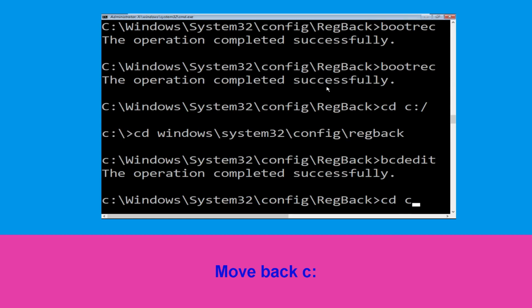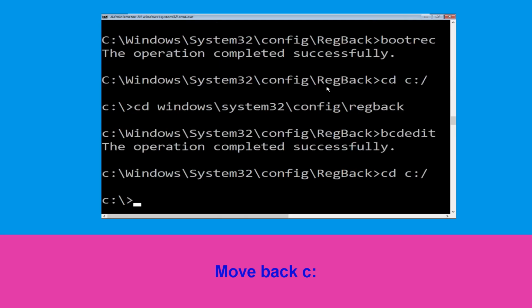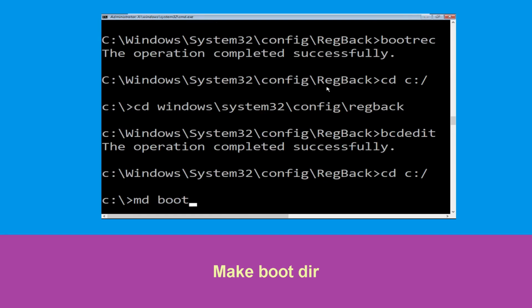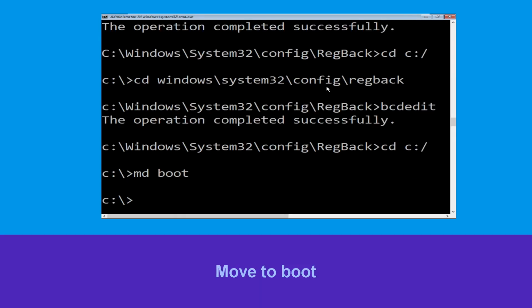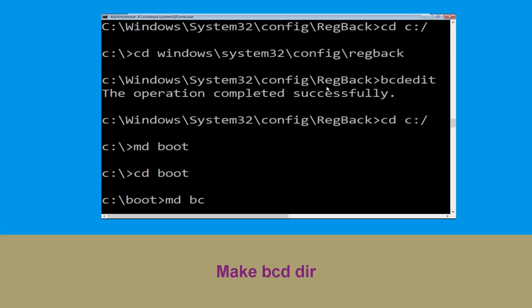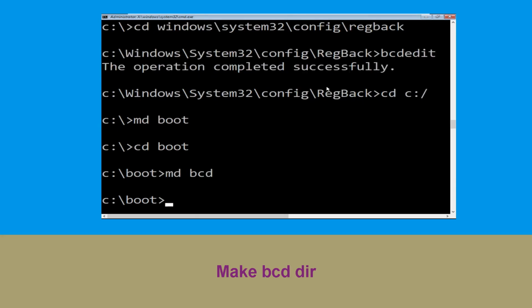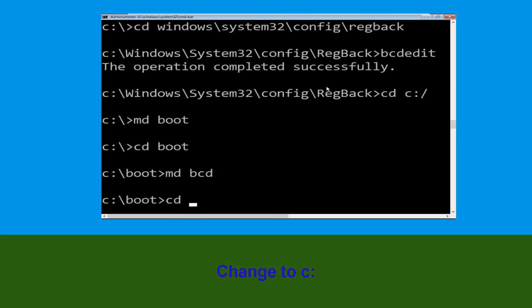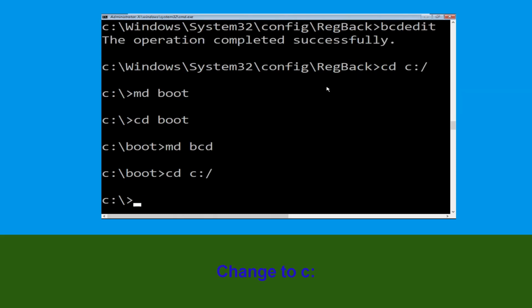Now execute this command. Type cd space c colon / and hit enter. Now type this md space boot and hit enter. Now type cd space boot and simply hit enter. Now type md space bcd and simply hit enter to execute this command. Type cd space c colon / and hit enter.